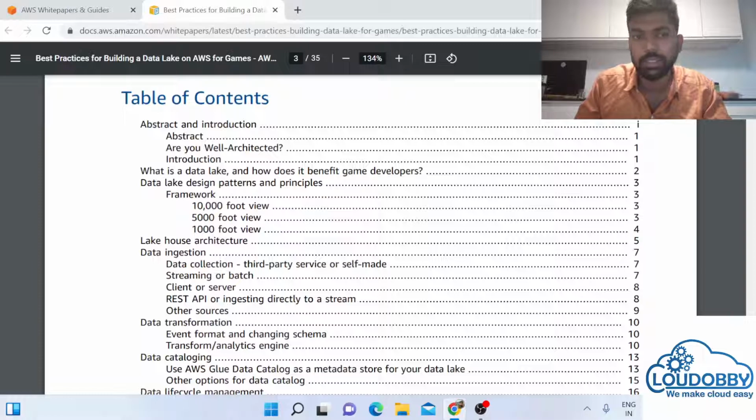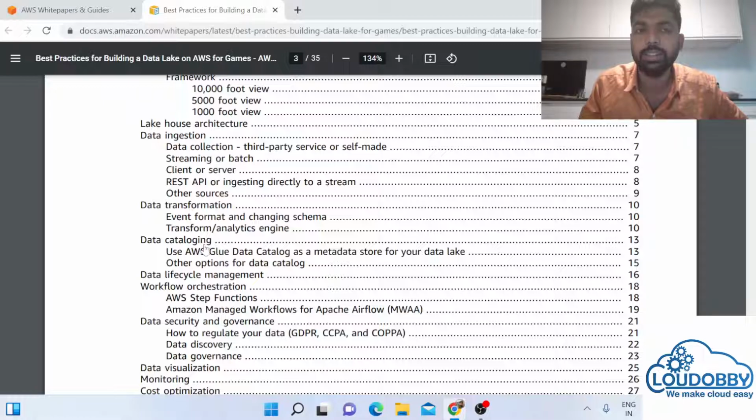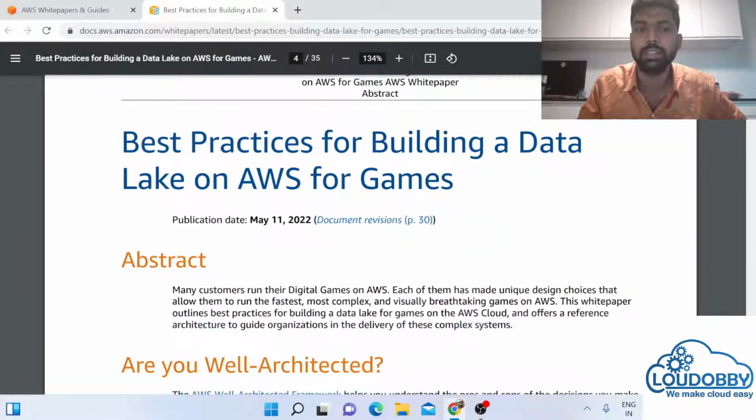So here we could see the data lake is one of the major things in the Well-Architected review. What is a data lake? How does it benefit game developers? Data lake design patterns and principles, frameworks, 10,000 foot view, 5,000 foot view, 1,000 foot view, data lake warehouse architecture, data ingestion, data transformation, data cataloging, data lifecycle management, workflow orchestration, data security and governance. These are the key topics, and we can also see topics like data visualization, monitoring, cost optimization. Let's learn together what a data lake is.